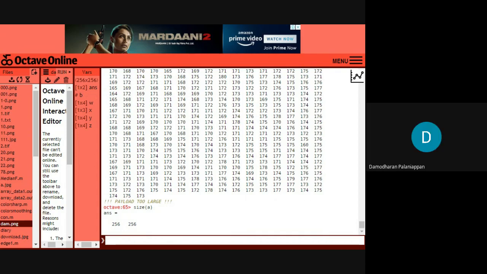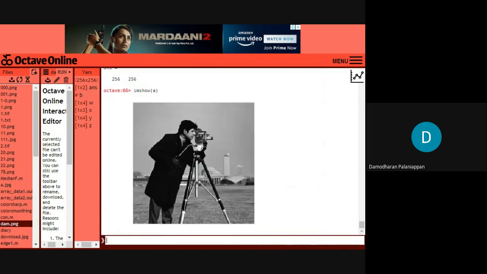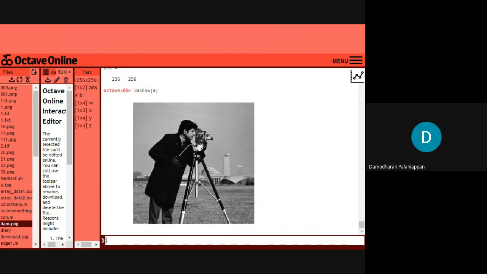I want to display the image. Now I have loaded the image, and I want to display it. For that, the image is already loaded and stored in the matrix form A, so I use imshow of A. The image will be displayed now. Is it clear?